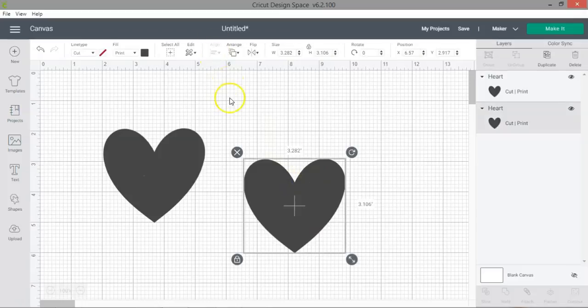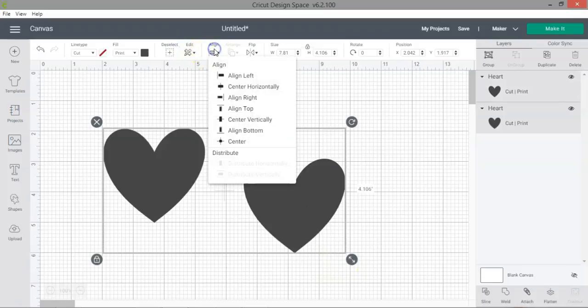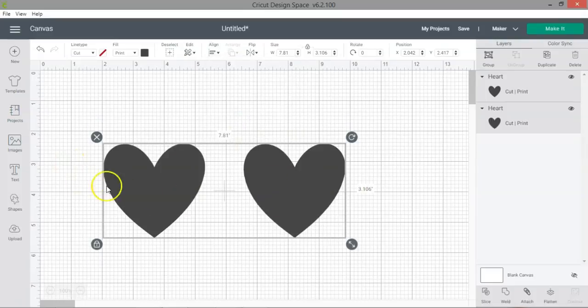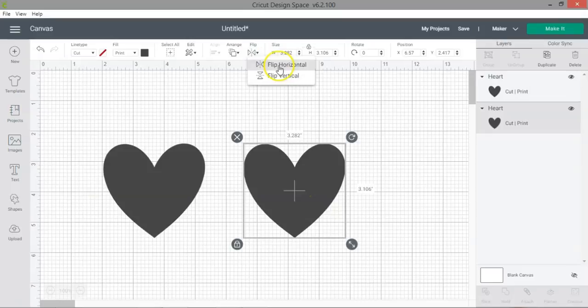It is a little bit more advanced, but I just wanted to show you very quickly that you can select all, and then you have multiple options to align. For instance, if I want to center the hearts through an imaginary horizontal line, I can click on center vertically, and now they are aligned along that horizontal imaginary line.